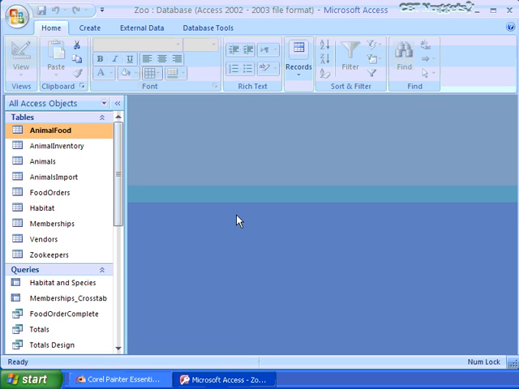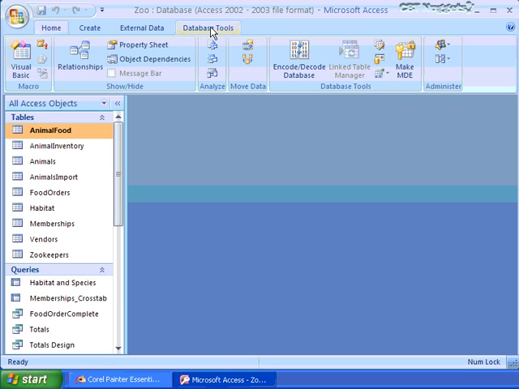We are in our Zoo database, and we're first going to concentrate on this Database Tools ribbon. Some of these tools are beyond the scope of this nugget, including Visual Basic and some of the security items. We are going to have a nugget that is focused just on security, so we'll come back to the ones that we skip here. First of all, relationships.